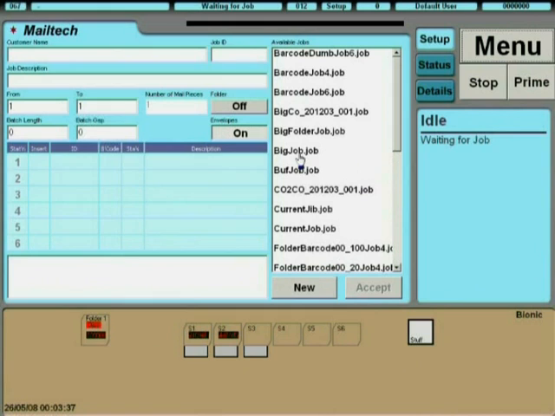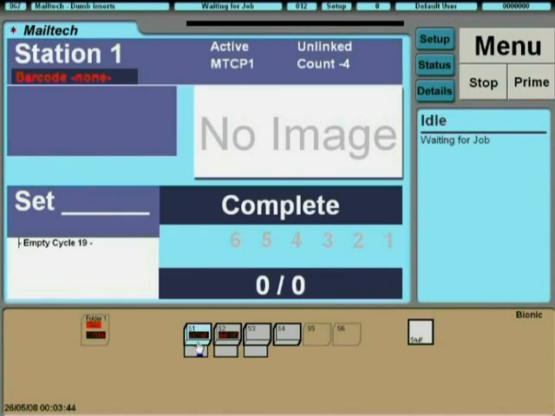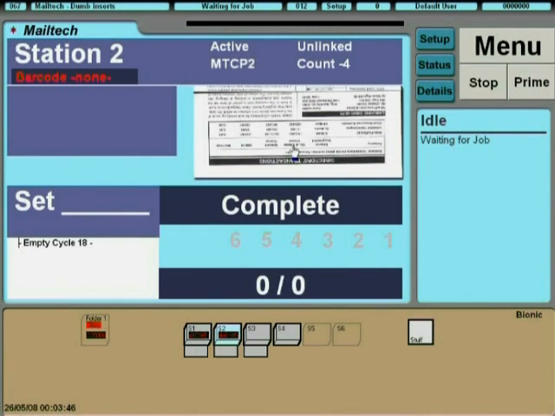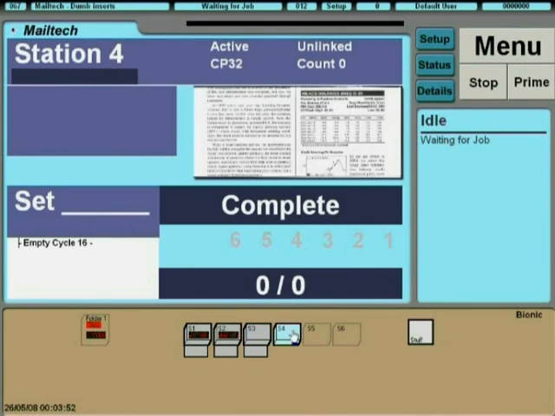I'd like to show you one more feature. The supervisor can attach images of the inserts to a job file. These images appear in the station display to help the operator load the correct inserts into the correct stations in the correct orientation.